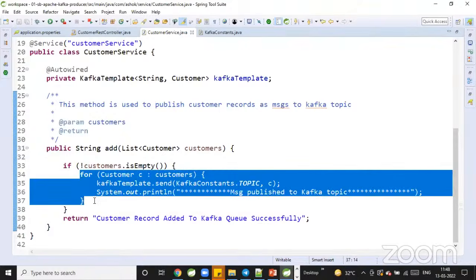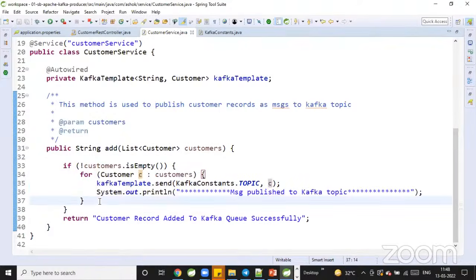What is this for loop? Here we are sending a list of customer objects. So we are iterating, and after iterating, we get one customer object from the list, and we pass each object as a customer object.